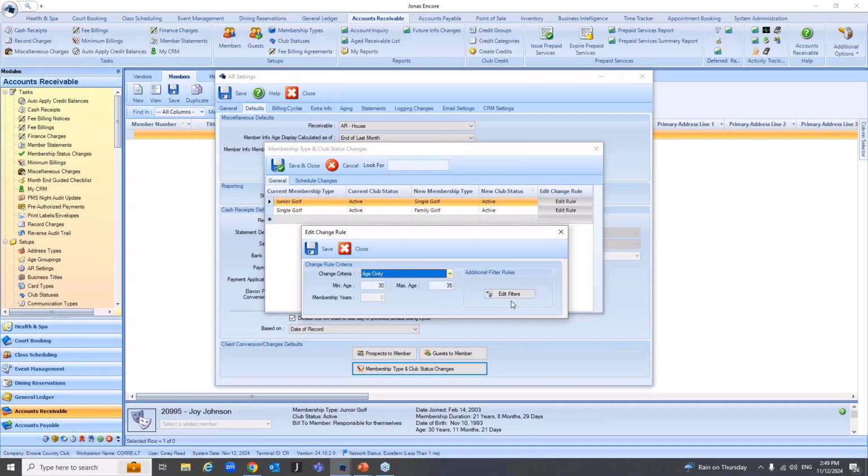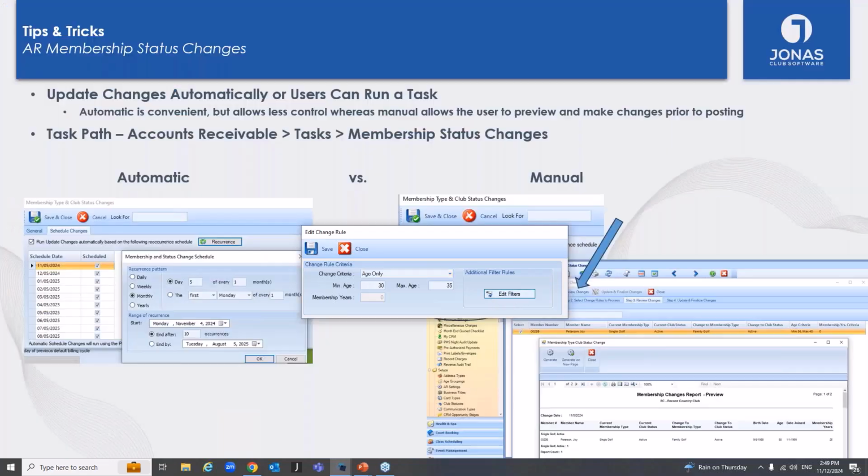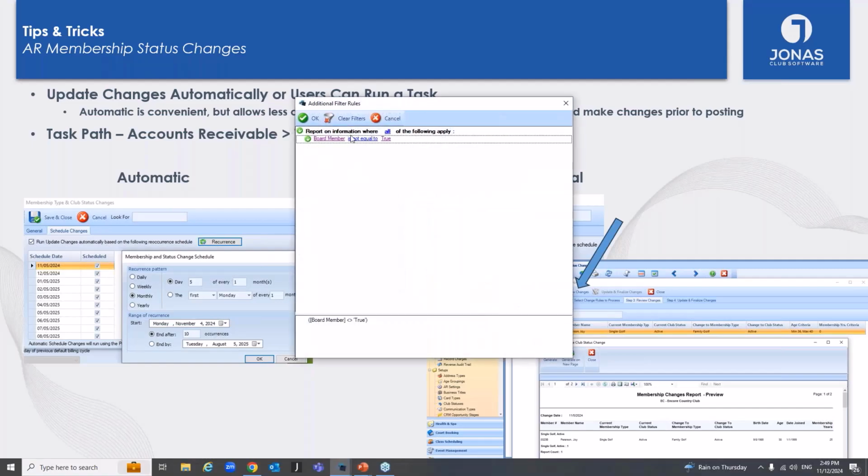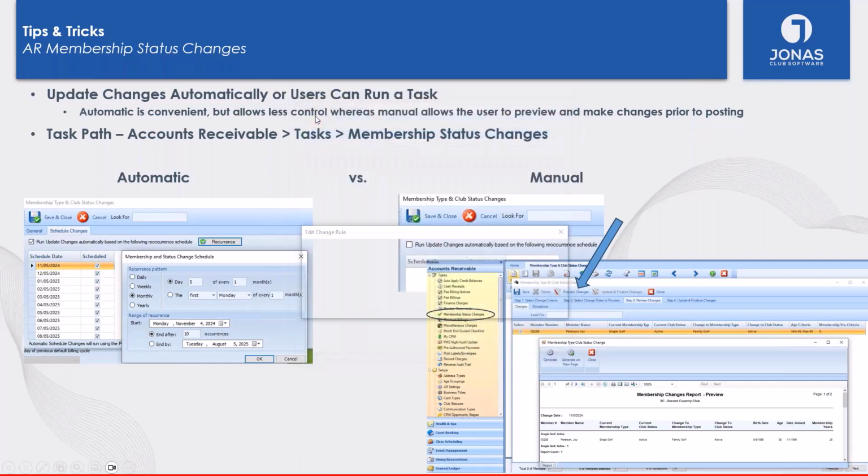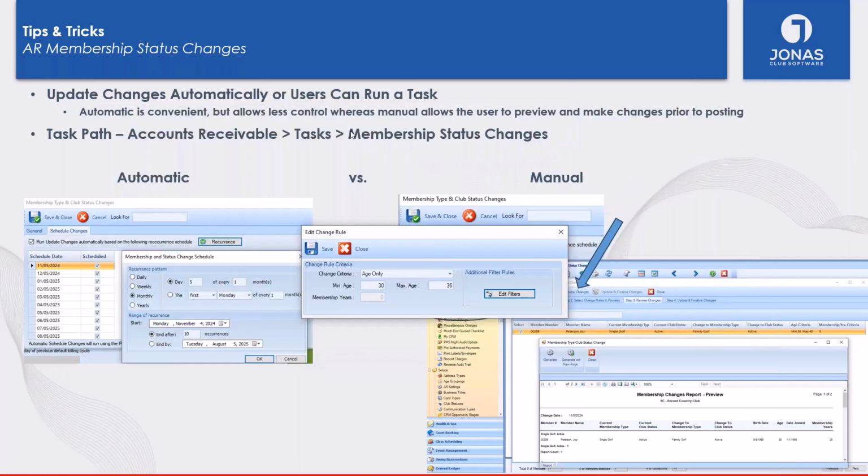Also, as mentioned previously, you can set up additional filter rules here. This is where you can hit Edit Filters. And this is where you can have a filter such as the one I had in the screenshot, that said board member is not equal to true. So basically, we're saying that we only want to change people that are not a board member in this case. Okay. So just flipping back to my system here for a moment. Here's the rule again. I'm going to save that.